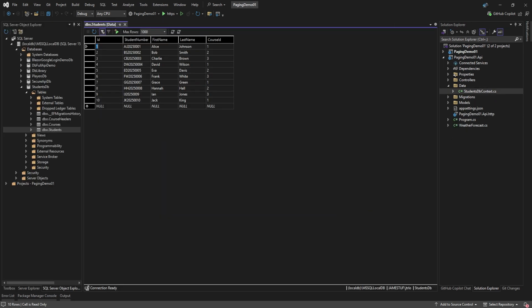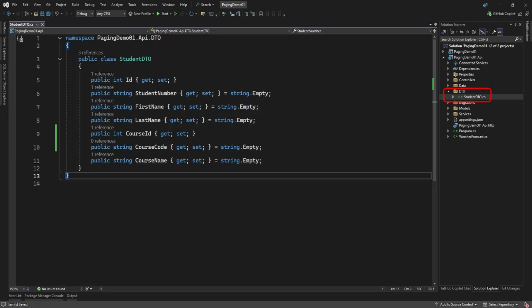We can go to the SQL Server Object Explorer and check that the database was created. Again, we're going very quickly through creating a code-first database. We want to focus on API paging, but there is a link in the description below and at the end of the video to code-first and database-first development. Right, with our database in place, we can start looking at generating page data from our API.